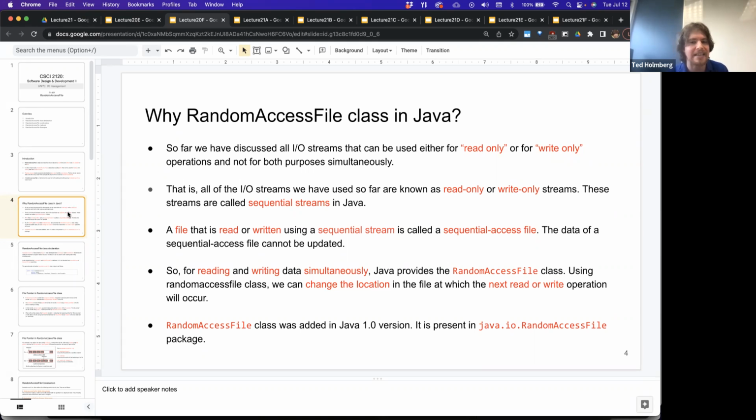So for reading and writing data simultaneously, Java provides the RandomAccessFile class. Using the RandomAccessFile class, we can change the location in the file at which the next read or write operation will occur. The RandomAccessFile class was added all the way back in Java 1, and it's also present in the java.io package.